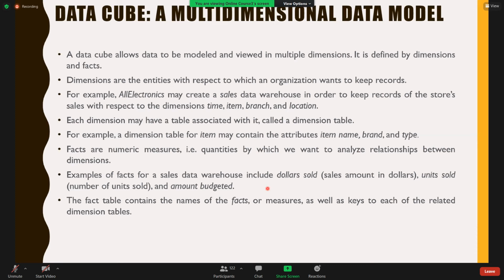And we maintain a fact table. The fact table contains names of the facts as well as a key to each of the related dimension tables. We already mentioned that these facts are used to analyze the relationship between multiple dimensions. So what are all the dimensions involved in this fact? Each one will have a key.